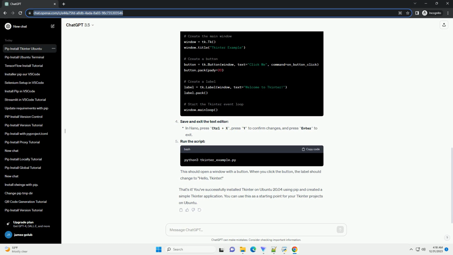Now, let's create a simple Python script using Tkinter to test if it's working properly. Create a new file. Open the file with a text editor of your choice. Add the following code to the file. Save and exit the text editor.